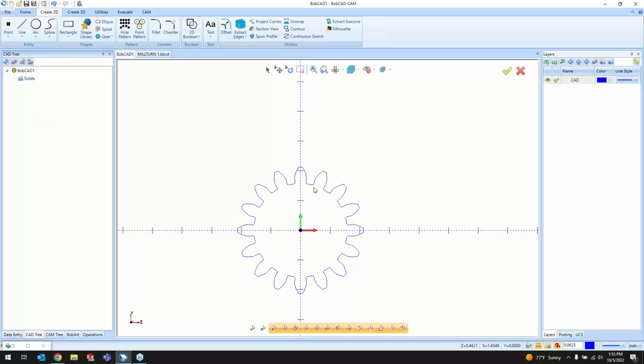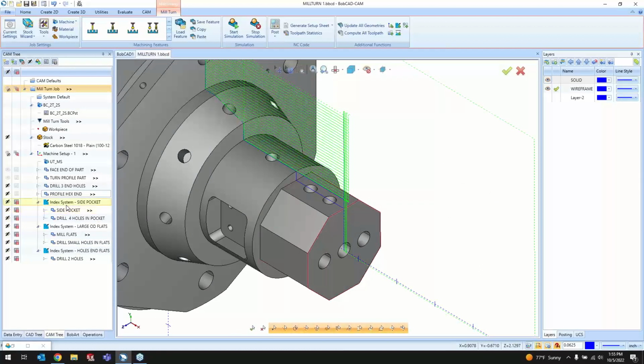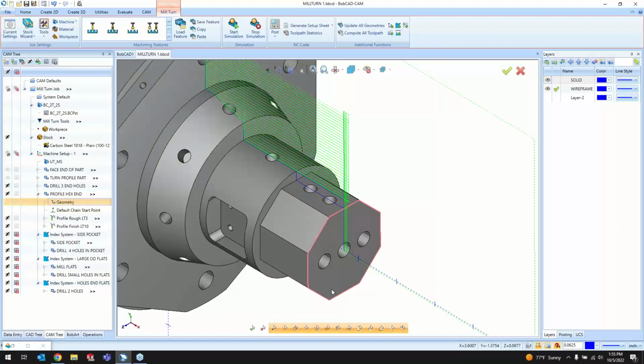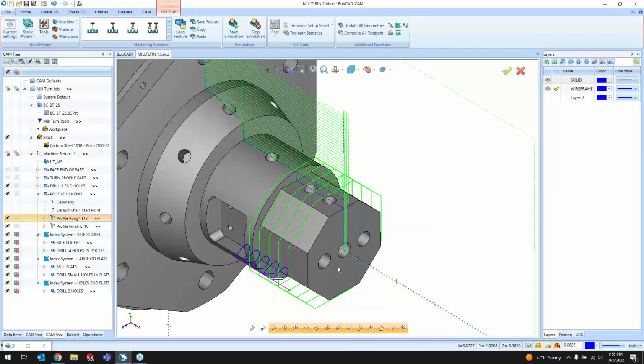But once we have the profile of it, then just as we did with the profile of this, we would just set it up in a mill turn job and be able to select that geometry for a profile operation, just as we did here, multiple passes, finish pass. I don't know if that's what you're interested in for a gear, or if there's something else for a gear hub. Let me know if you've got any other questions with that one also.